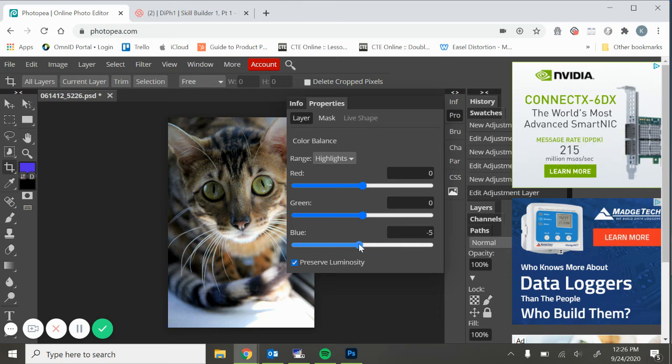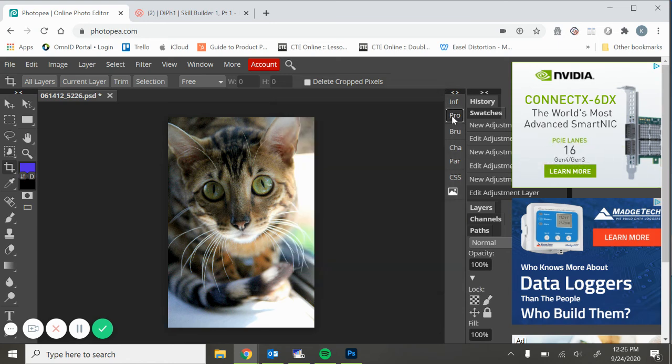This photo is already kind of cool because it was taken by a window, so it's got cool light coming in. So I'm actually decreasing the blues a little bit more to bring out the yellows or the warm colors. That's all we'll do for this one.